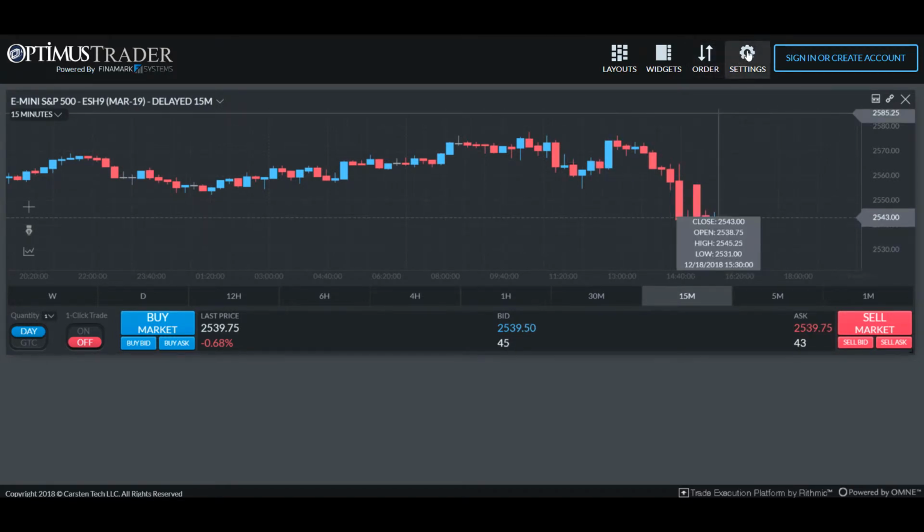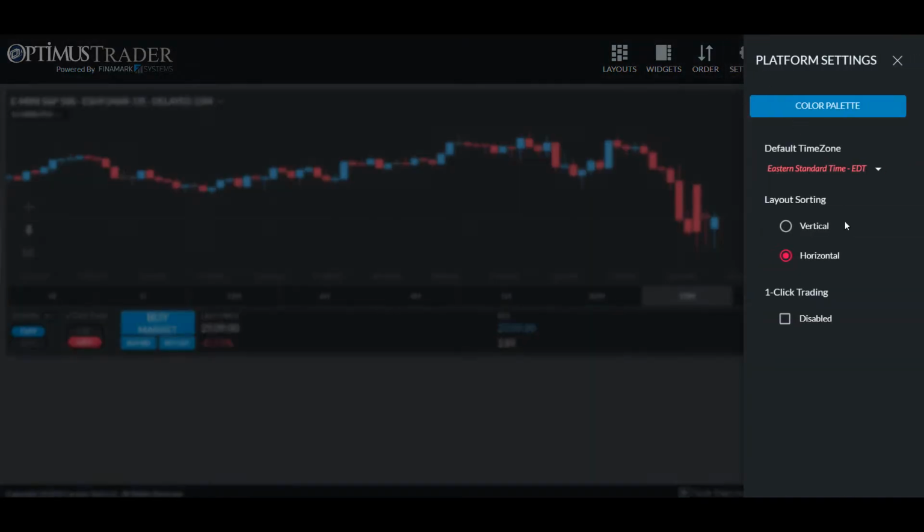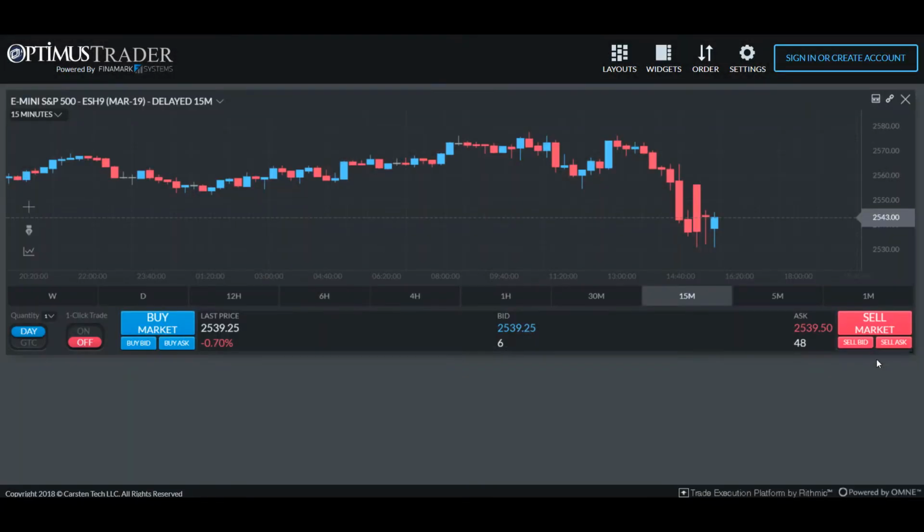And it has actually been placed in a horizontal manner because I have layout sorting on vertical. But as you can see, this is a great transition into resizing widgets. Resizing widgets can be done in the bottom right hand corner. You will see there is a little black bracket per se in the bottom right hand corner.